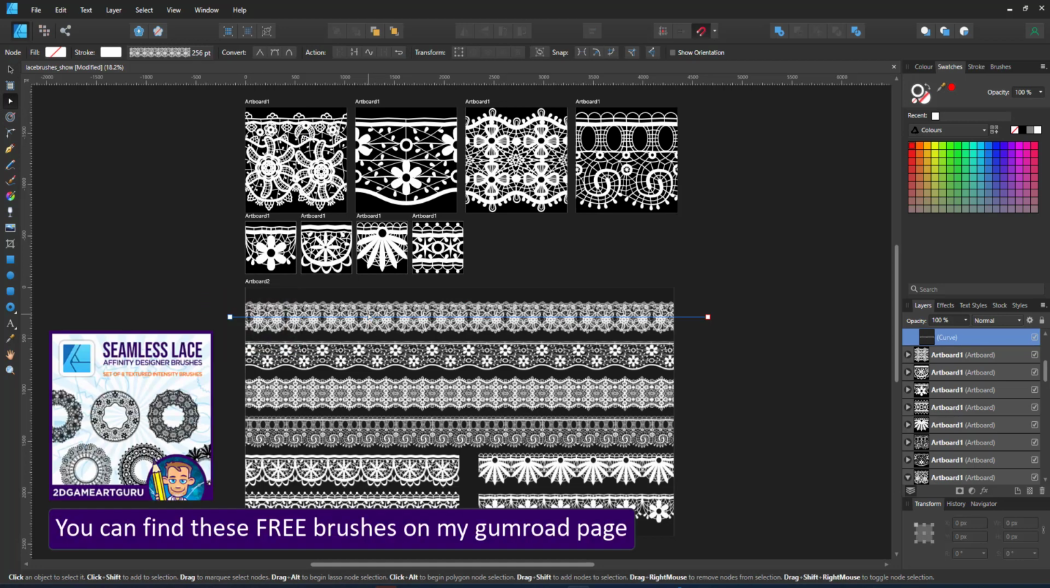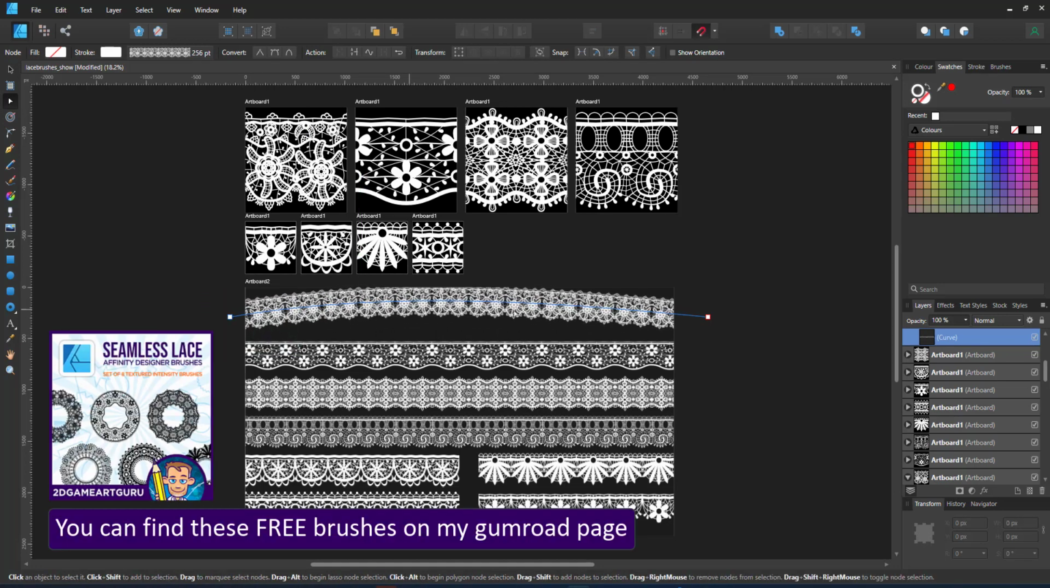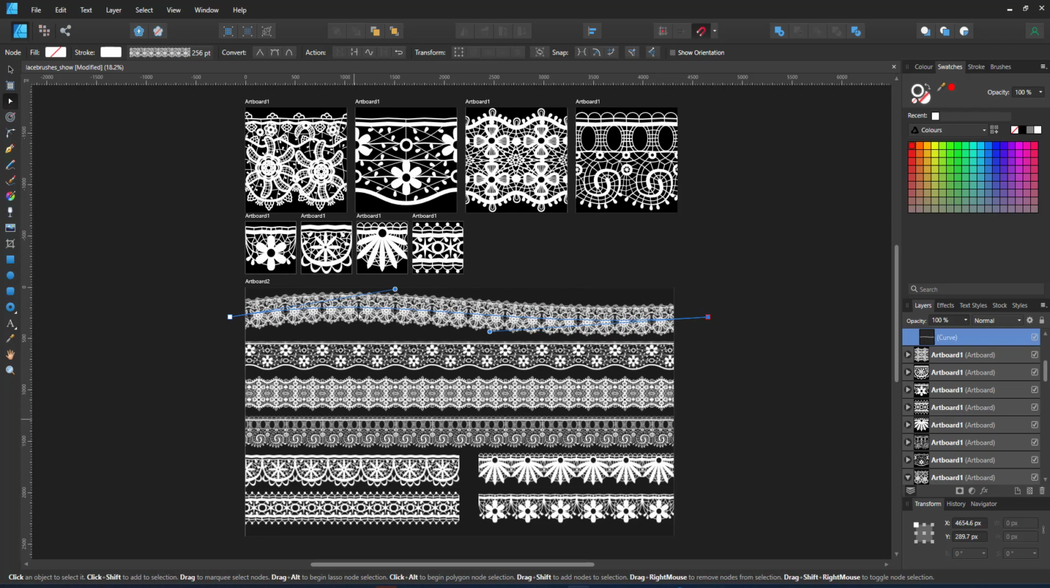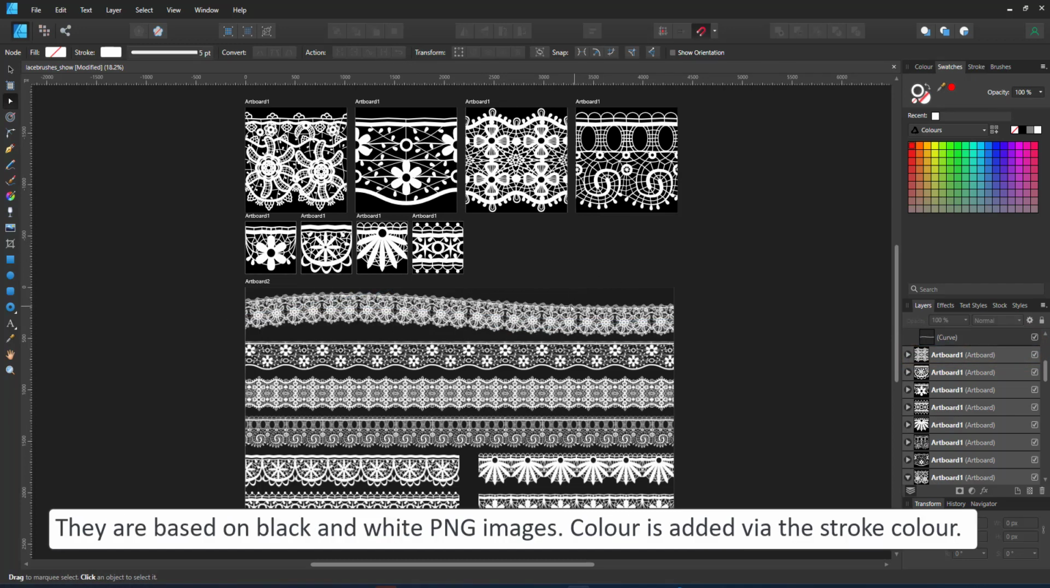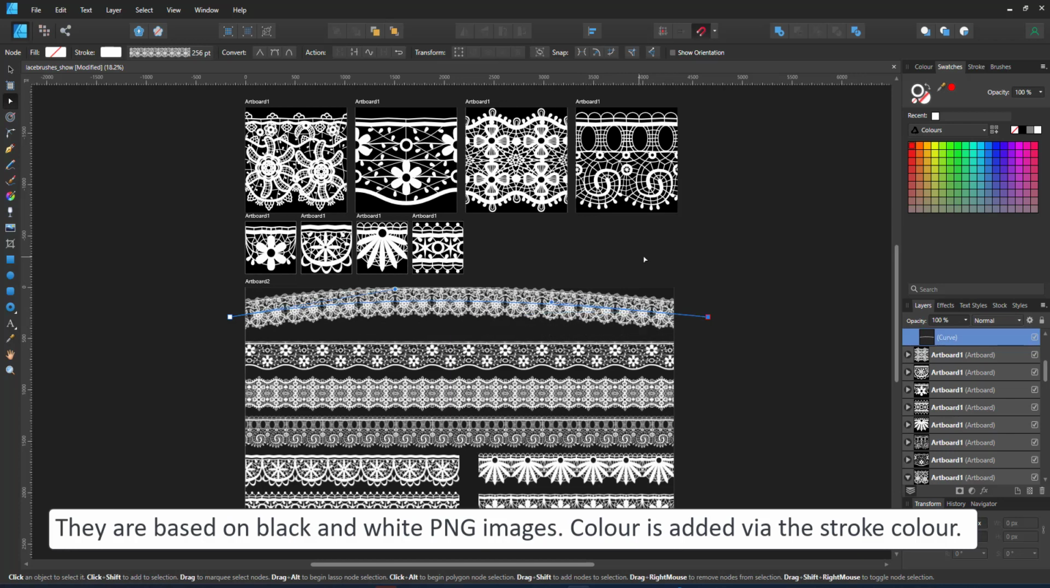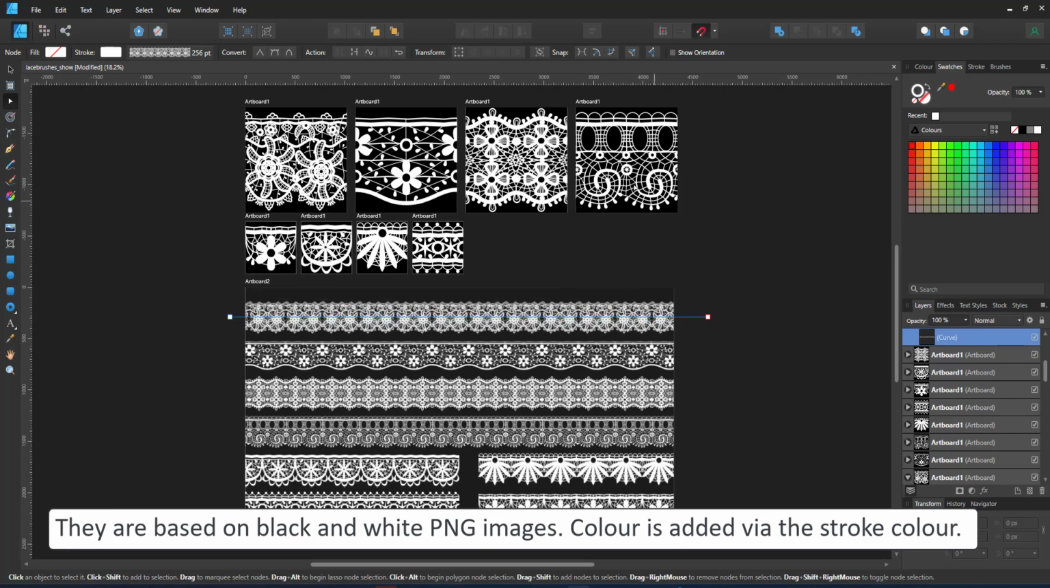Here are the lace brushes from my brush set that you can find on Gumroad. From rather intricate to a lot plainer, they all have one thing in common. They have black backgrounds and white strokes and shapes on top. The black will be the transparent part and the white will be the visible part.